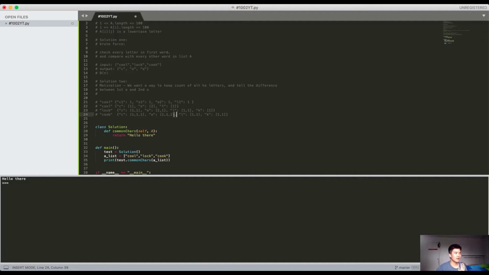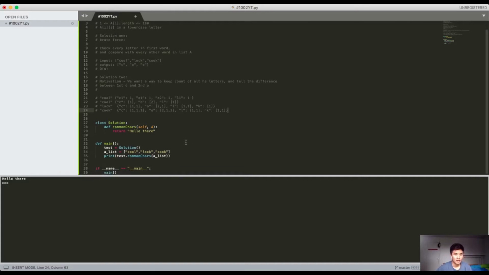If the length of this array is equal to the number of words, check mark. And we're going to use the minimum of this array of integers to tell us how many times we're going to add this key, so this letter, into our output list. Okay, so with that being said, let's start coding.